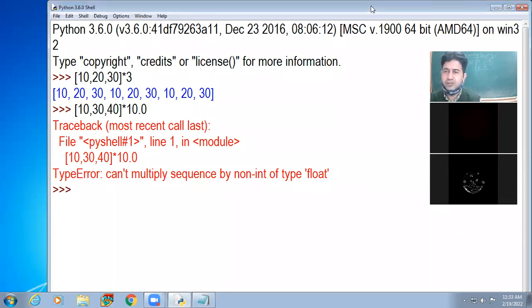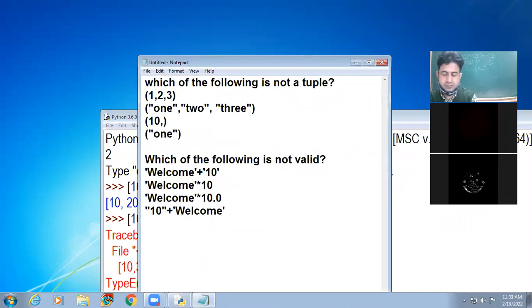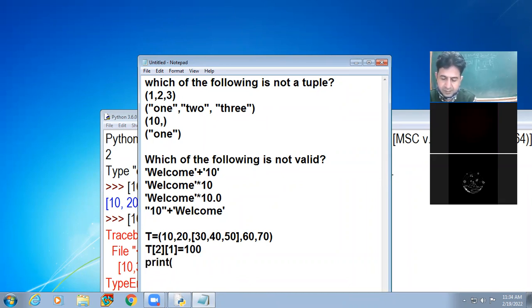Next question. Yes sir. Next question is, I have one tuple 10, 20. Then there is a list inside the tuple. Now after that, I am changing the value of E2. E2 means the list inside the tuple. Its second value means 40. It's a 40. I am going to change it to 100. After that, I print E. Now what will be the output?